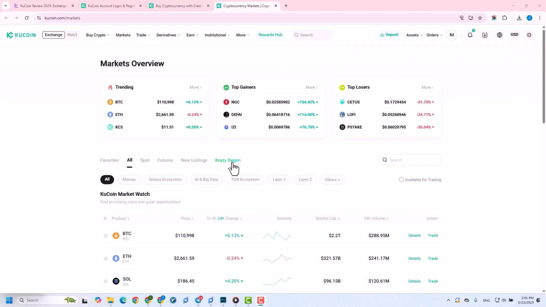market and quickly access trading. In the trending section, the most popular cryptocurrencies, those that have attracted the most user attention, are displayed to you. For example, Bitcoin, Ethereum, and KuCoin's native token are shown here along with their prices. This section helps you quickly identify which cryptocurrencies are currently at the center of market attention.